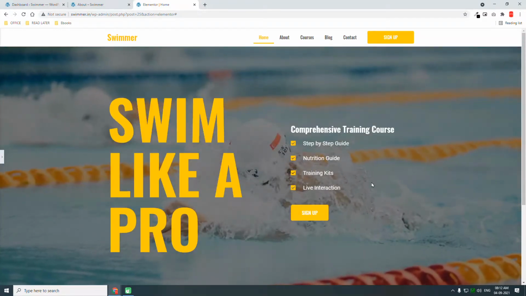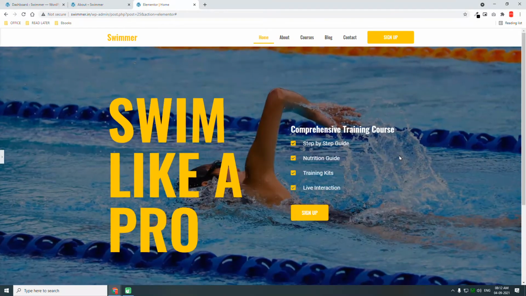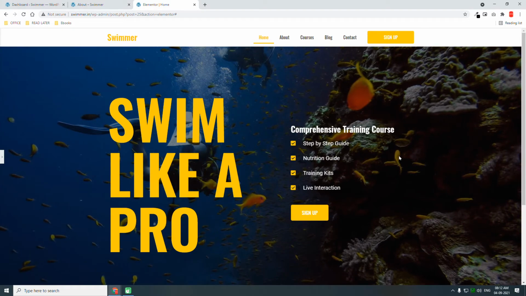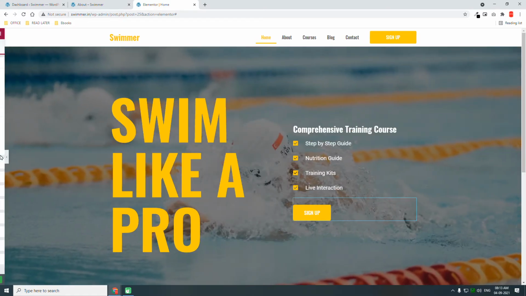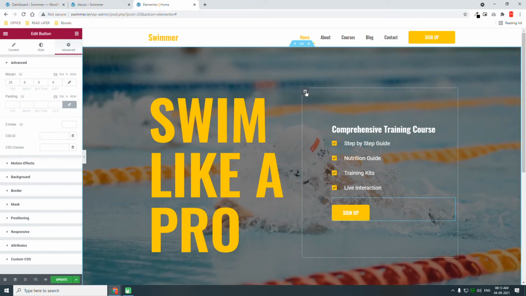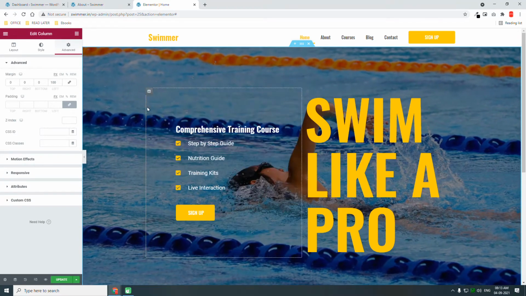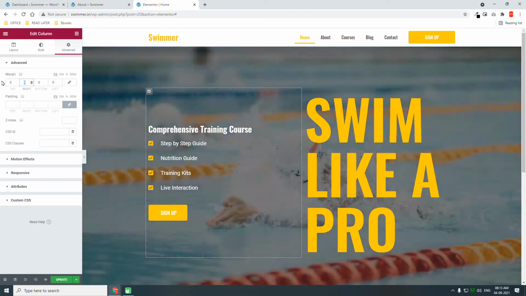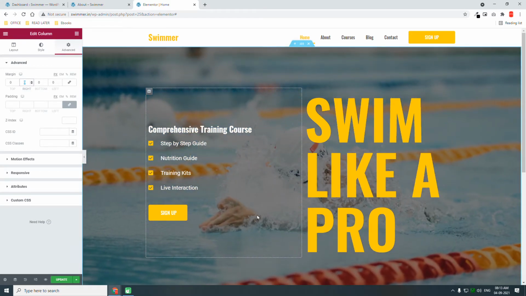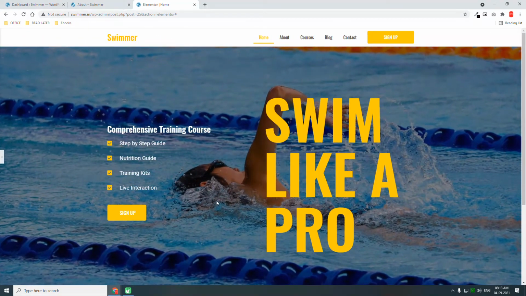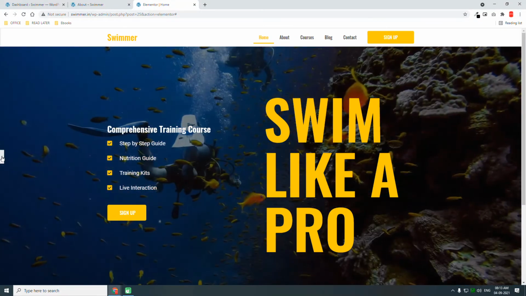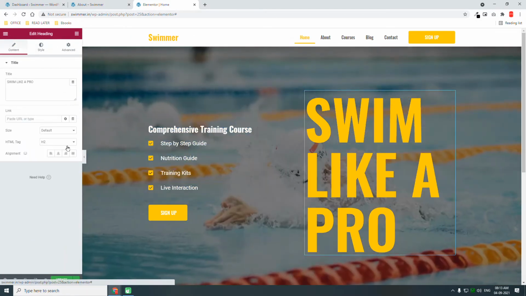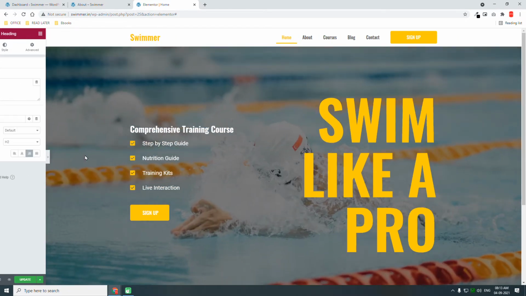I think there is something missing. So what's missing? Swim like a pro, comprehensive training course. I think yeah, we need to reverse these columns. Yeah, I think something missing. So go to remove this left padding and margin and add on the right side 100. I think we do not even need to add here, already space in the space. So yeah, swim like a pro and go to this, align to the right. Swim like a pro.